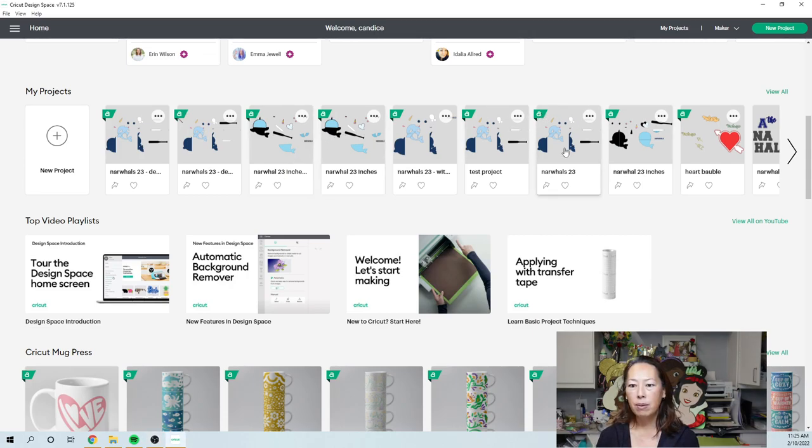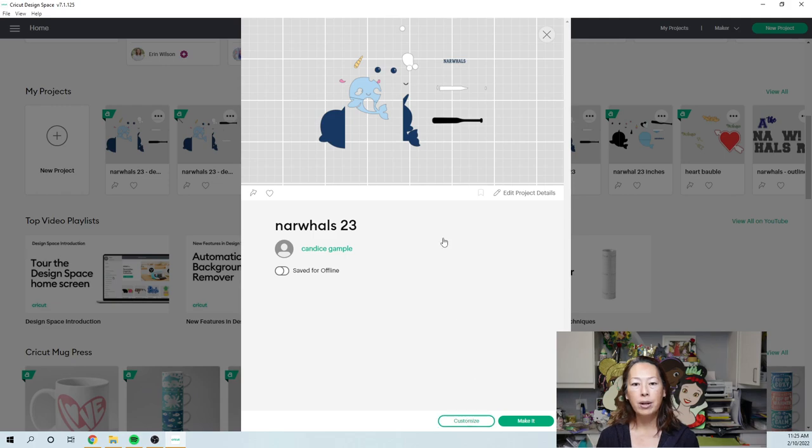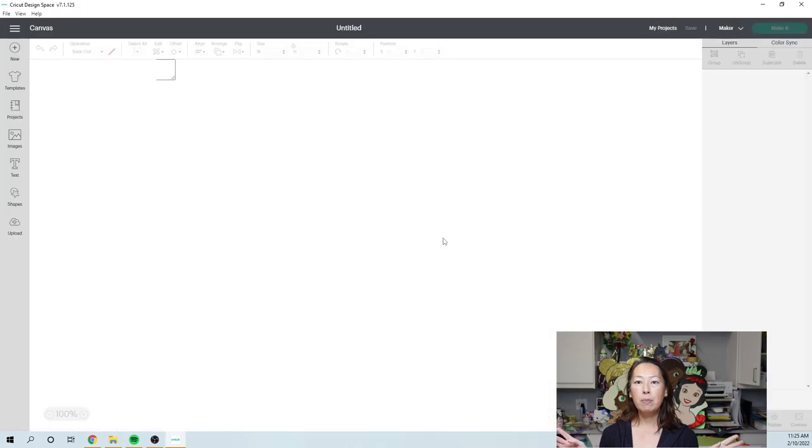Let's look at this one. I think this is the one. I'm going to try to recreate that error message that I'm getting. So I'm going to go to customize so that you can see. What happened is, let me explain how Design Space calculates height and width.